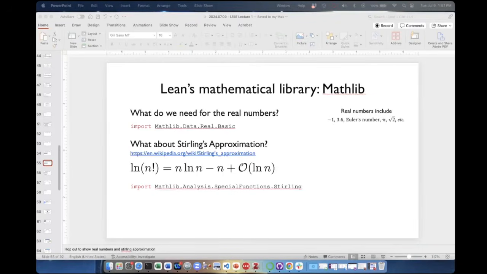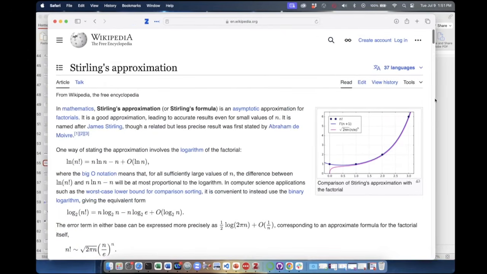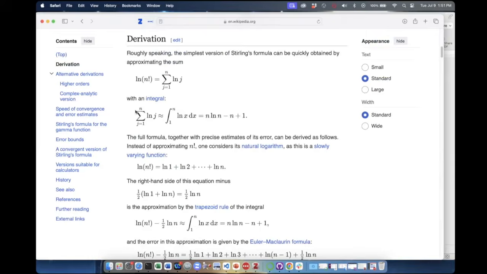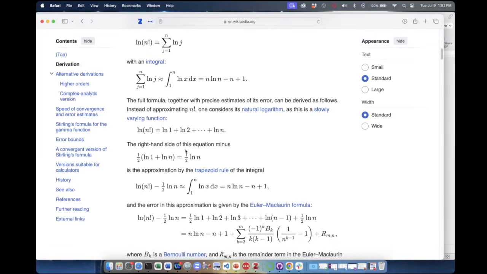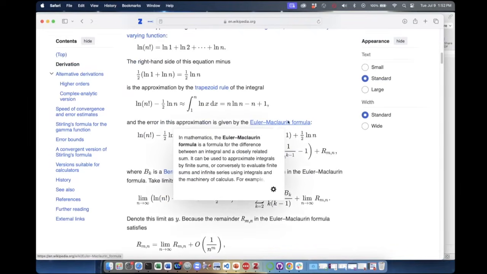The Stirling's approximation proof, if you want a very quick 30-second rundown of what it entails, we have defining the natural log as a sum and approximating the sum with an integral. So we need calculus integration. We use the trapezoid rule. So the error in this formula comes from the Euler-Maclaurin formula. So you need to define the Euler-Maclaurin formula and prove its properties.